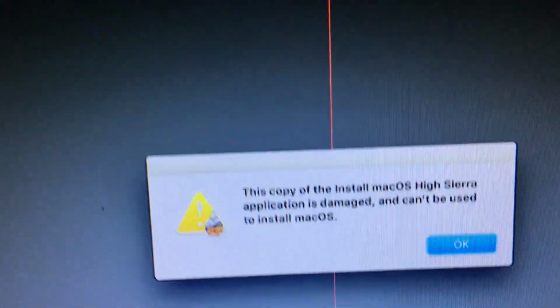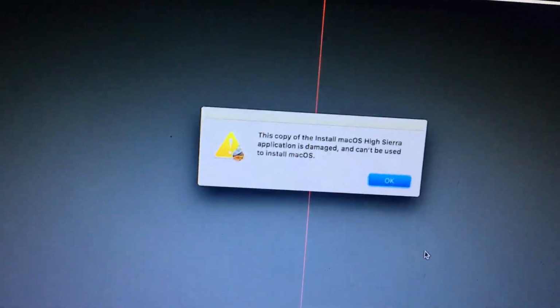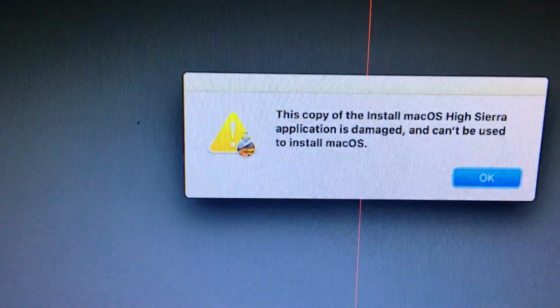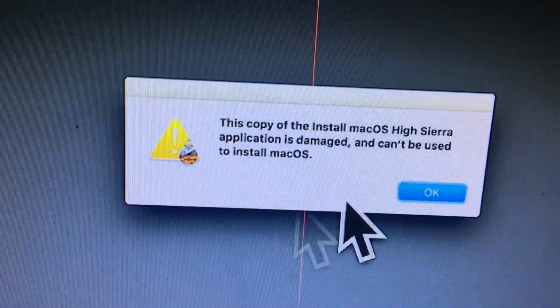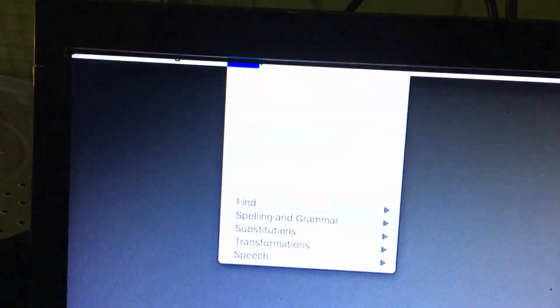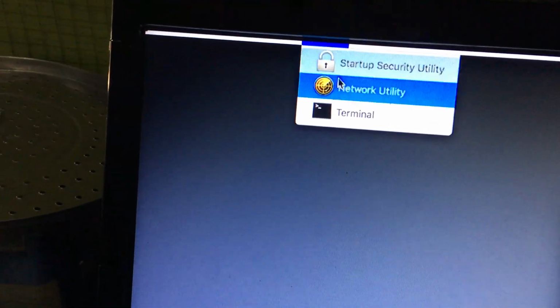If you want to fix it, don't panic, because you can do that easily without re-downloading a new version of macOS. It's just a simple step you can do. Okay, open the terminal.